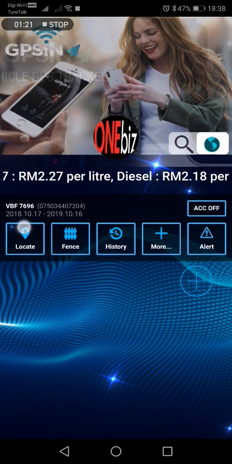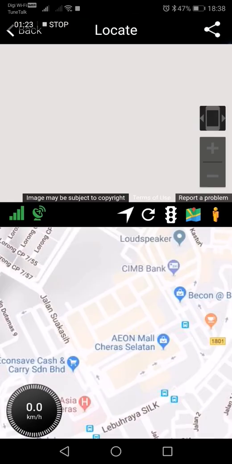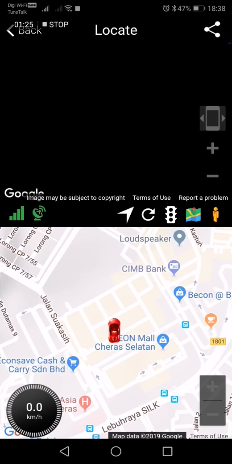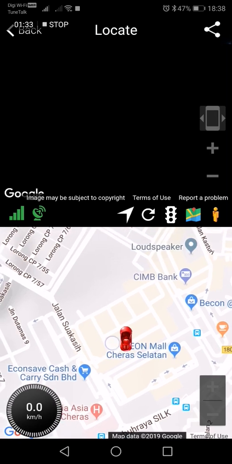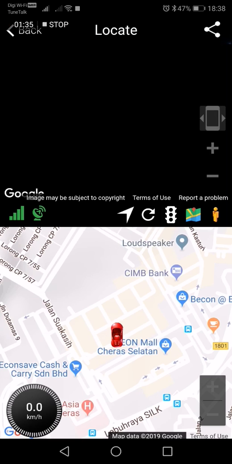Okay, locate. So this is your car's actual location. Okay, red color means engine off, so green color icon means engine on. So the top view will follow the Google Maps view.